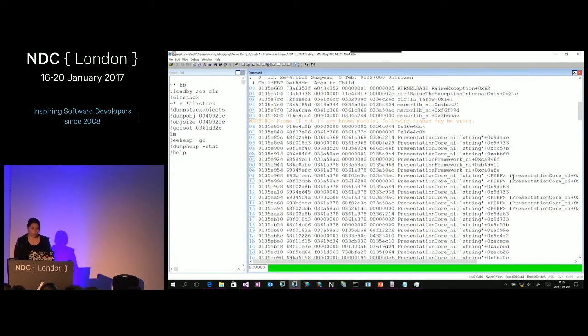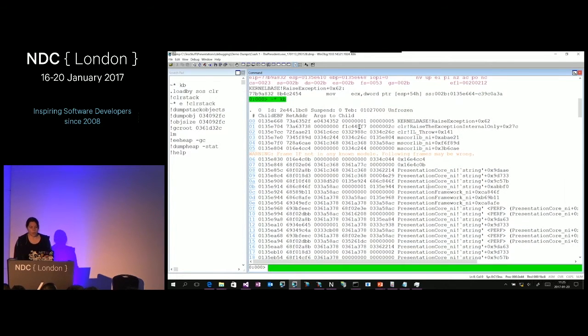This thread has some weird function names on it. Presentation core something something, not readable. And this is because WinDBG doesn't understand .NET. It's just a native debugger. This thread actually happened to be the thread that caused the crash, so we're interested in what went on there.